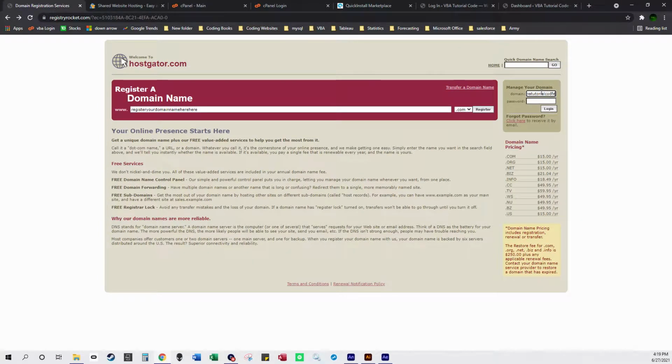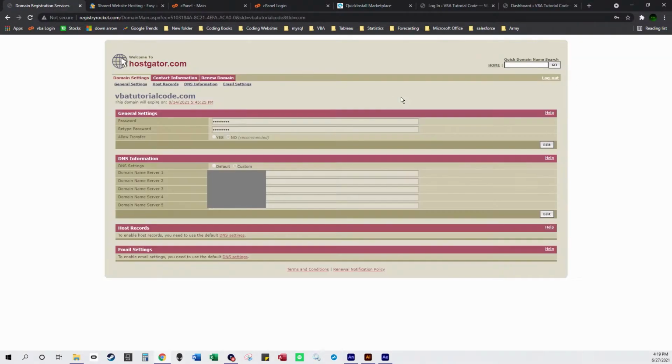So you basically just type in whatever your domain name is, and then you enter in whatever your password is, and you click login. So this is your like login screen for your domain, and it's pretty simple. You basically just go to DNS information, and over here you click custom, and then here is where you enter in. So next to domain name server 1 and domain name server 2 is where you enter in your servers.